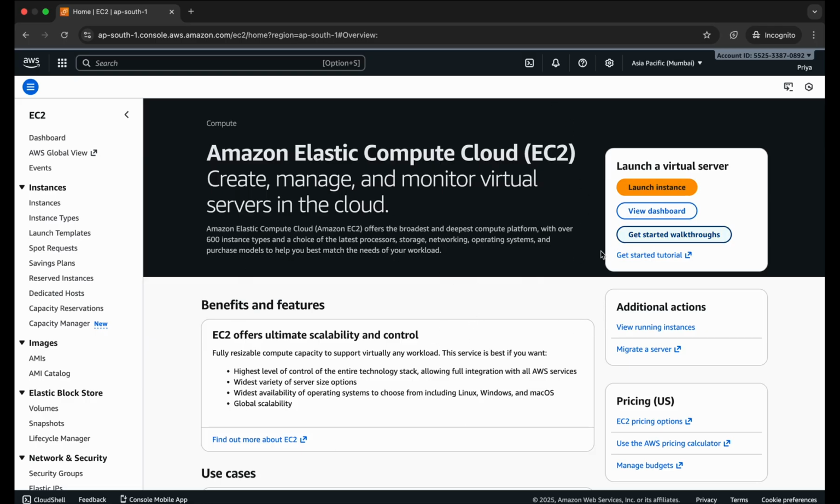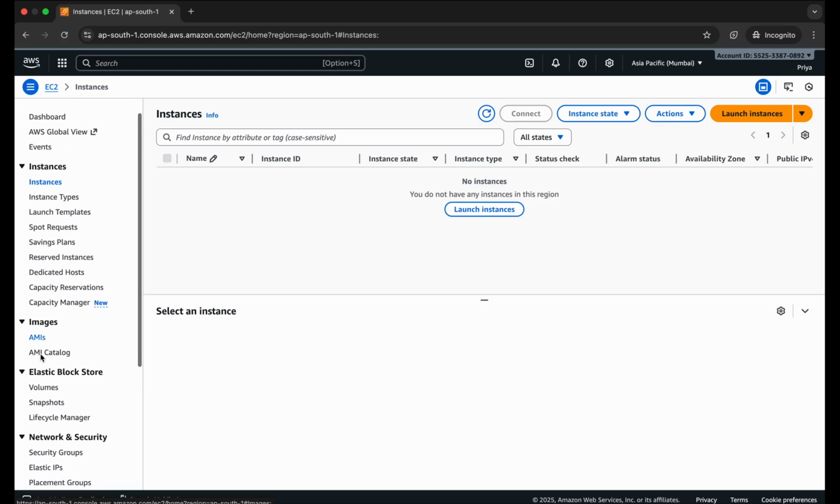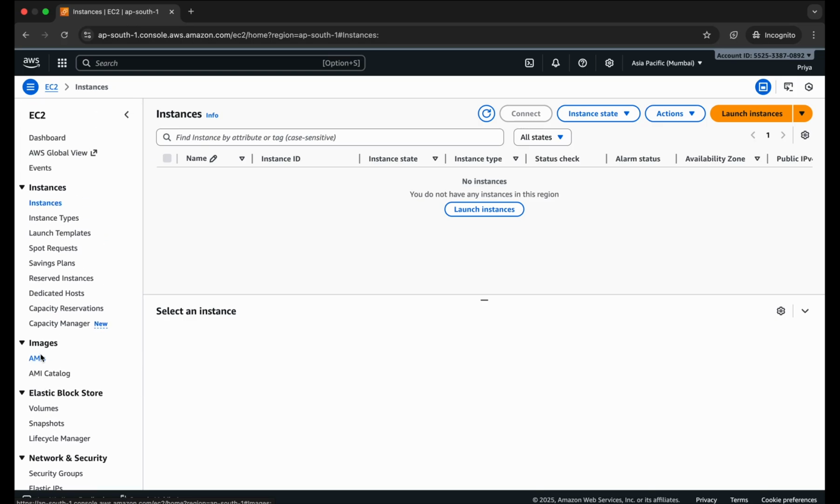So from here you can launch instances, and here are the options for instances, and you can see the instances here if you create any, and instance type, AMI. So I will show you how to create an instance and other things in my upcoming video, so don't worry about it. Let's search for any other service.